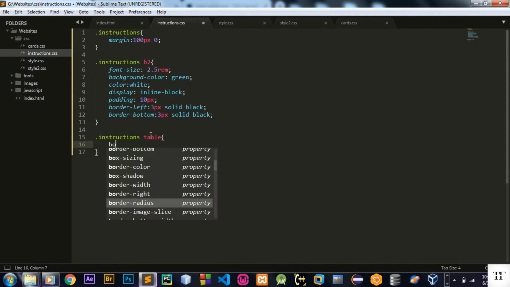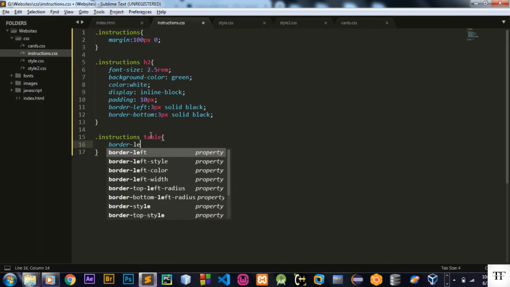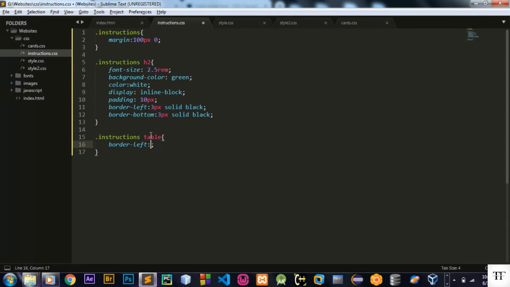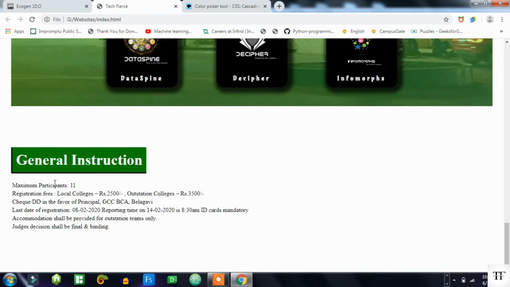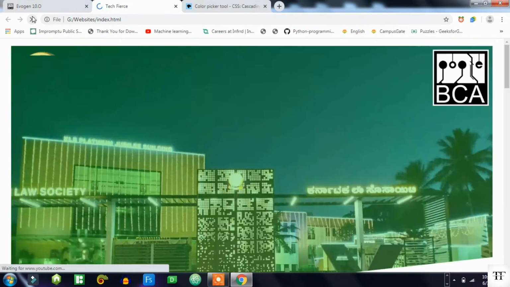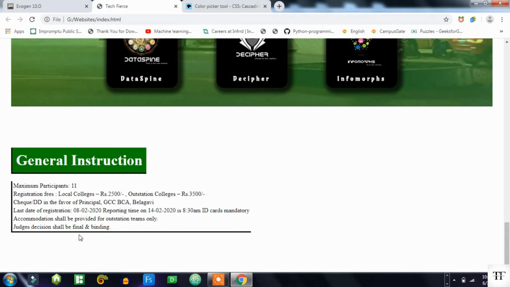I will give border-left and border-bottom, the same thing. I will copy the same thing from here itself and paste it, so it will do the same thing for my table. This is my entire table over here, and at the left and at the bottom I will get the border. When I refresh, you can see at the left and at the bottom I am getting this border.